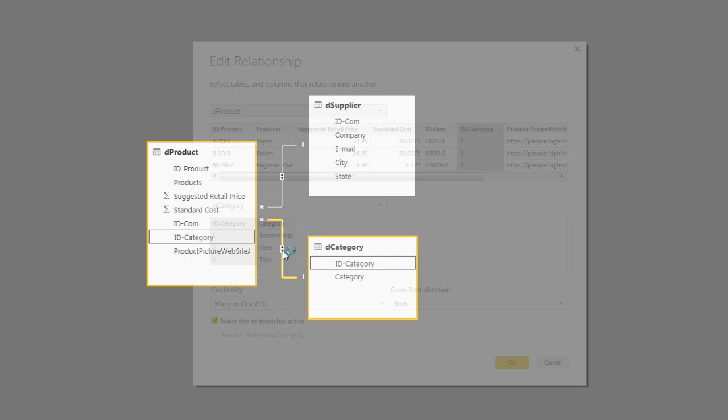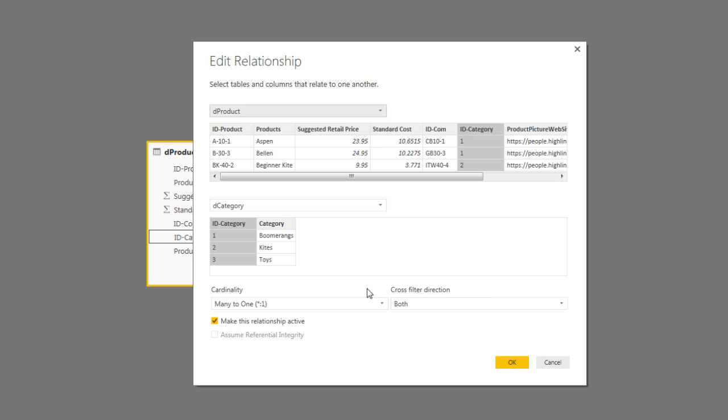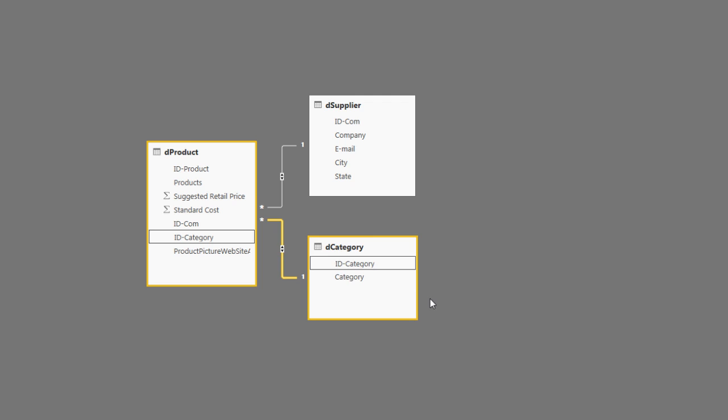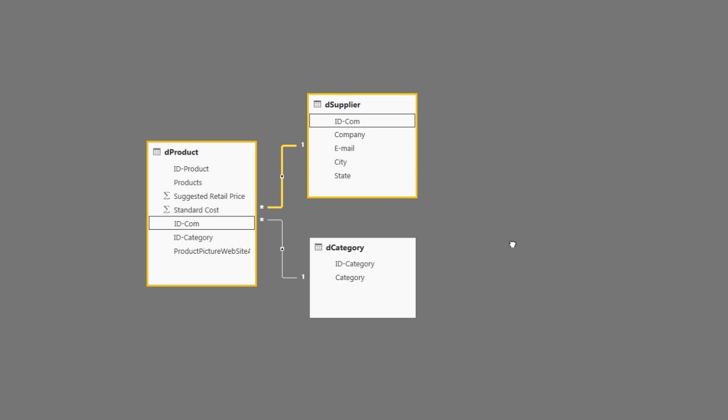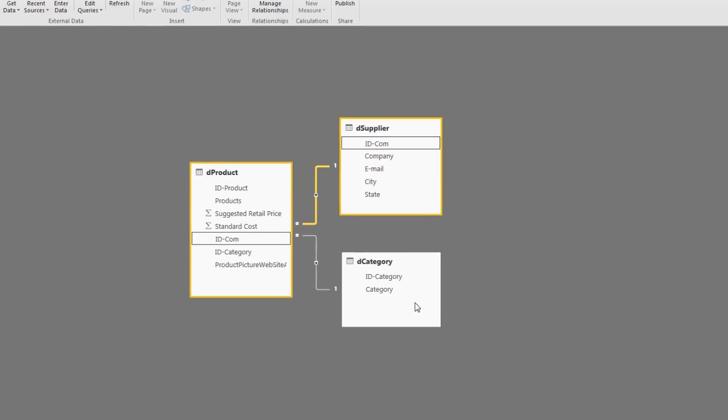I'm going to double click. And over here in the cross filter, instead of both, I'm going to say single. Click OK. Up here, double click. And under cross filter direction, I'm going to say single. All right, so we have our three tables from Access.